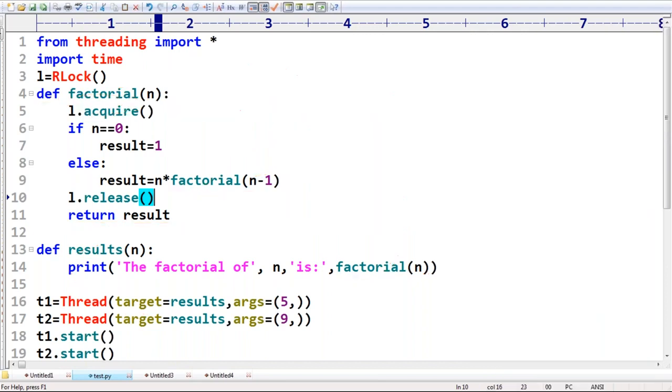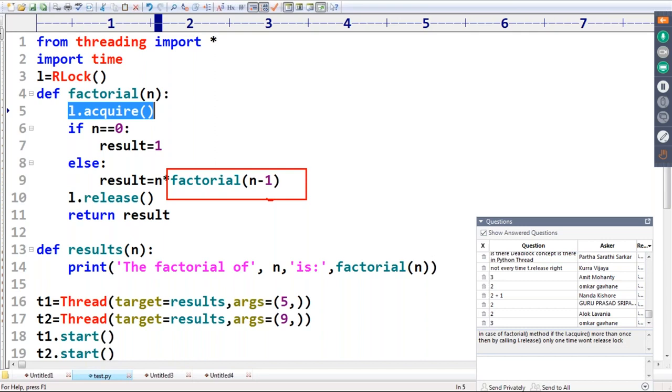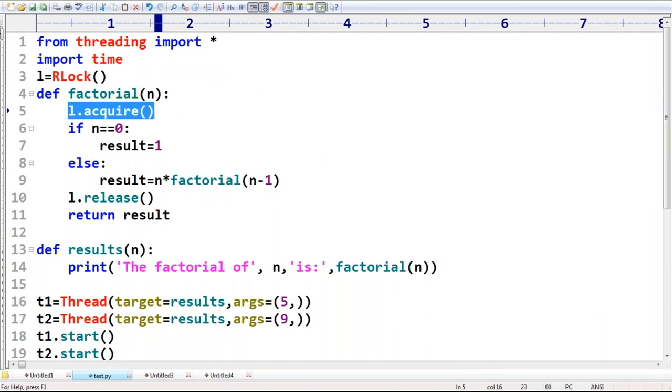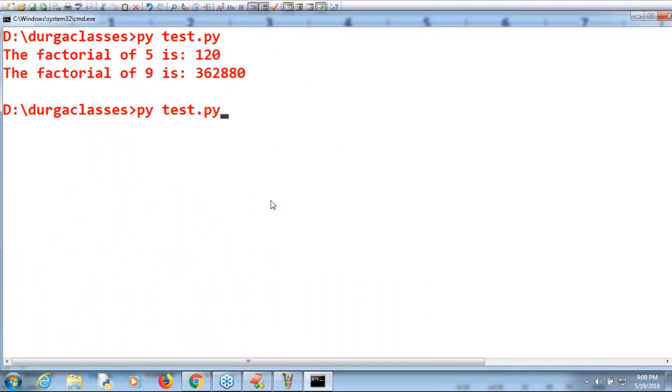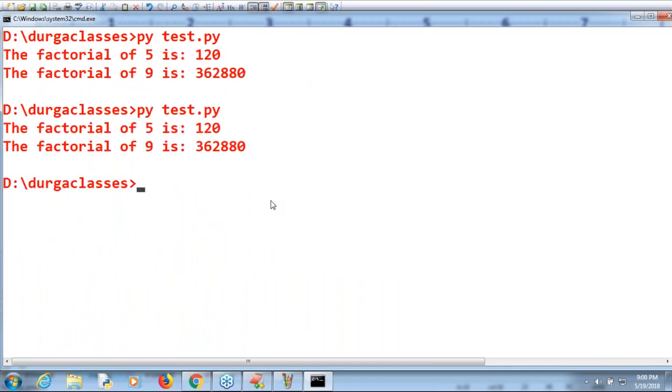If it is not RLock, if it is a normal lock, the first thread already got the lock. The same thread, because of this factorial function, is calling again. The same thread is asking for the lock again. Sorry, man, this lock is already locked. I won't give it, there is no chance. Please wait. Your program is going to hold, your program is going to halt, sir. Just observe that. It is the RLock. Definitely, happily it is going to execute. No problem at all. Remember that, RLock. Happily it is going to execute, sir.